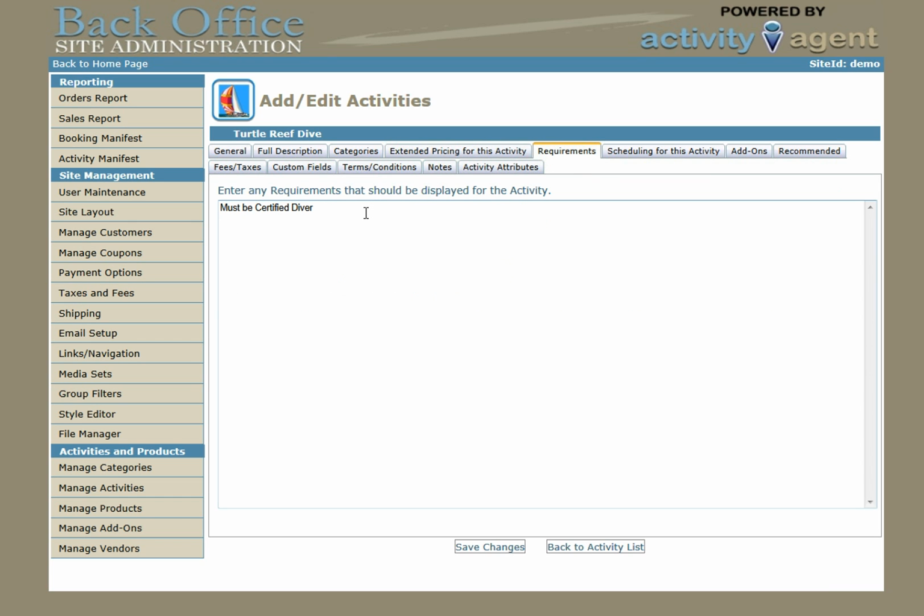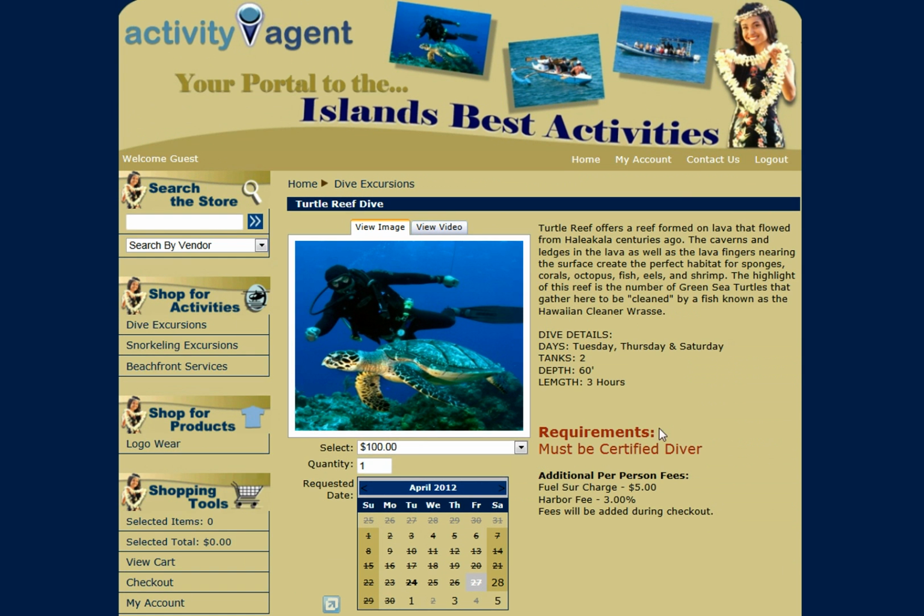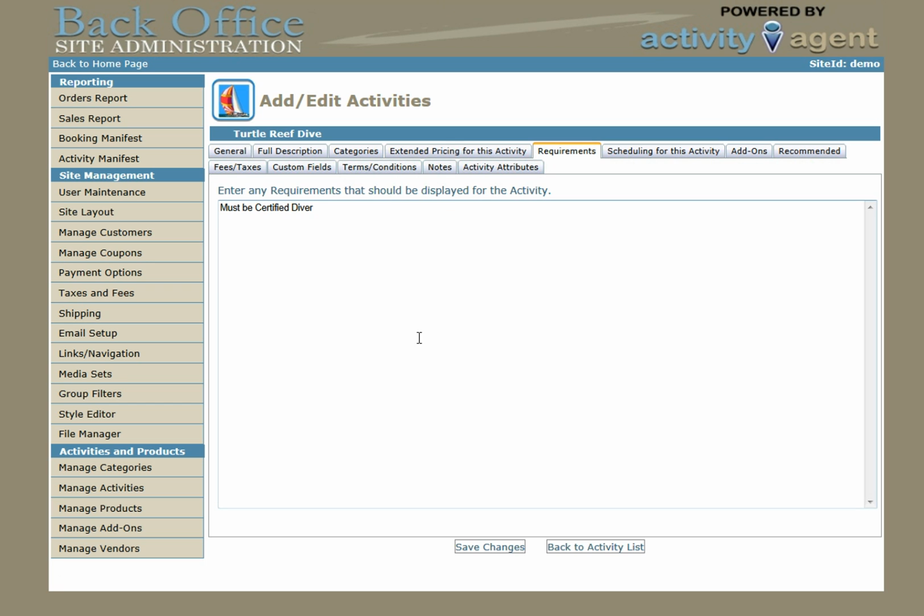Requirements. If you have a specific requirement for your activity or service, this is where you would specify it. In this example, we have must be a certified diver. So if we look at this activity, here we will see must be a certified diver. So it lets your customers know if there are specific requirements that you need to have before you can participate in the activity or service.